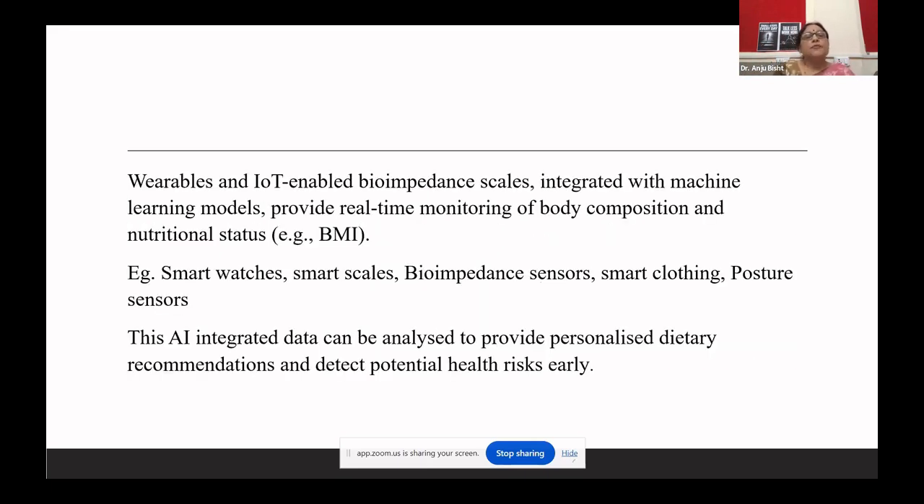Besides this, wearables and IoT-enabled bioimpedance scales are also there for the anthropometric measurements, as we saw in the case of dietary assessment. Similarly, for anthropometric measurement, wearables and IoT-enabled bioimpedance scales are integrated with machine learning models. It provides real-time monitoring of the body composition and nutrition status.